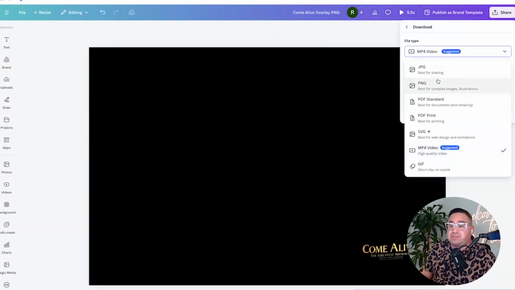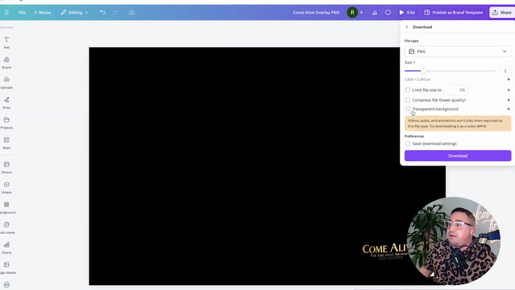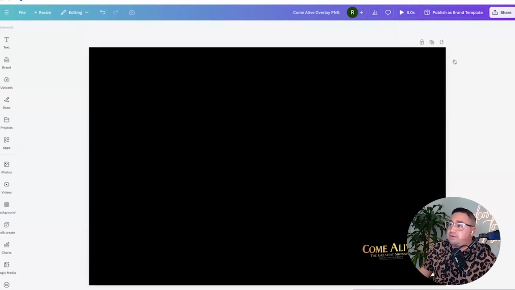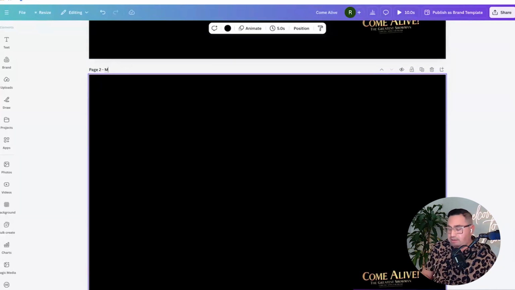Someone just said you could have duplicated the page and made the second one with the mask. Yes, you can do that if that works for you. So right here, we're going to do PNG. Actually, we can do that now if you want me to do it that way. We're going to hit duplicate page and change this. I'm going to change this to say overlay, and this one is going to say masking.